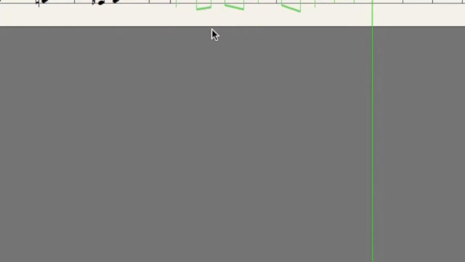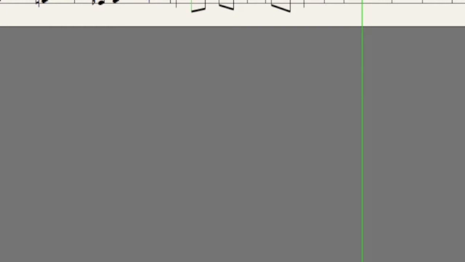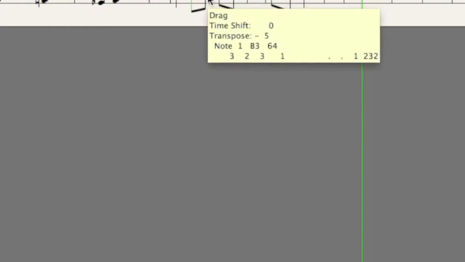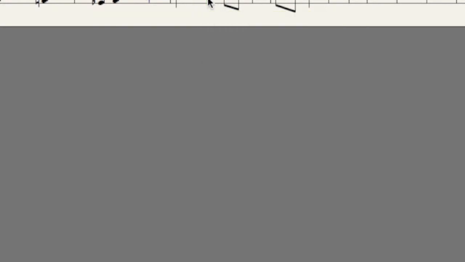What we could do, we could do a variation like using an inversion. That would mean all the intervals that were going up now go down. So instead of this going up 1, let's change this, C sharp, originally going up 1, we'll now make it go down 1. So instead of C, it'll become a B. Okay, then instead of going up 3, we go down 3 from the B. And then another down 3.